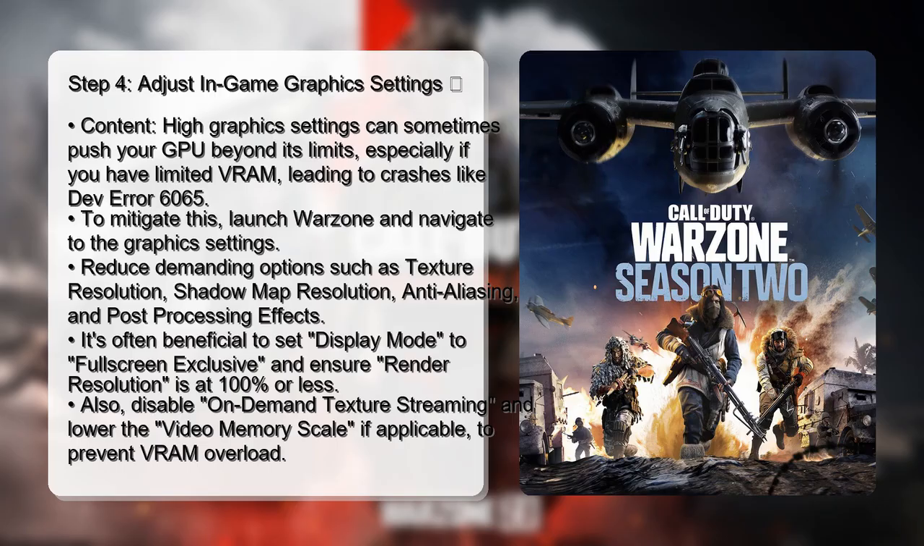Step four: adjust in-game graphics settings. High graphics settings can sometimes push your game beyond its limits, especially if you have limited RAM, leading to crashes like Dev Error. To mitigate this, launch Warzone and navigate to the graphics settings. Reduce demanding options such as texture resolution, shadow map resolution, anti-aliasing, and post-processing effects. It's often beneficial to set display mode to full screen exclusive and ensure render resolution is at a lower or less. Also, disable on-demand texture streaming and lower the video memory scale if applicable to prevent RAM overload.